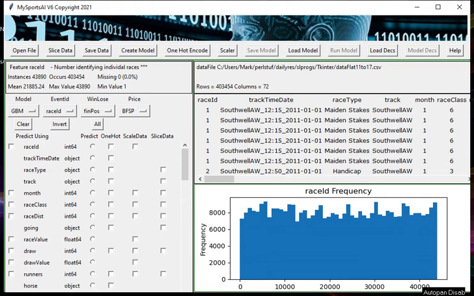Okay, let's get started. First I'm going to do what I usually do in MySportsAI, which is select the area of races that I'm interested in. So if I go to race type here, click on slice data, open the slice data window.